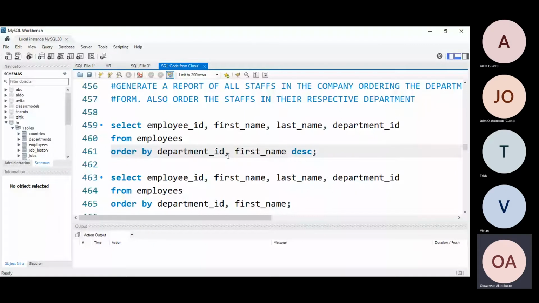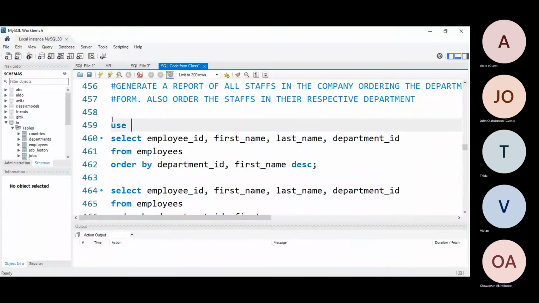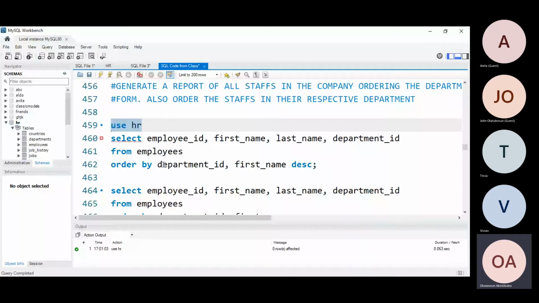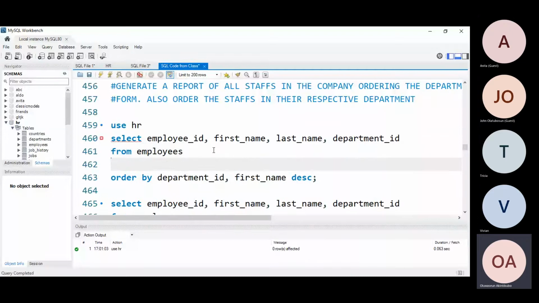Take for example, I'm going to use this example. Let me quickly just do this. Use HR, right? By now, everybody should have this schema, and we're working extensively on this schema. So I'm going to say select employee ID, first name, last name, department ID, right? And I probably say where department ID.